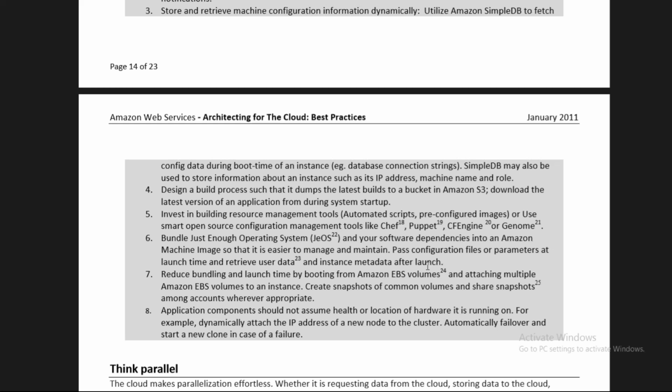Now, an application component should not assume the health or location of the hardware it is running on, right? For example, dynamically attach the IP address of a new node to the cluster, detect failure automatically, and start a new clone in case of a failure. So basically this is related to your application component, where you did the coding. It should not make any assumption about the health or the location where it is stored, because it can cause a problem in case of a failure.